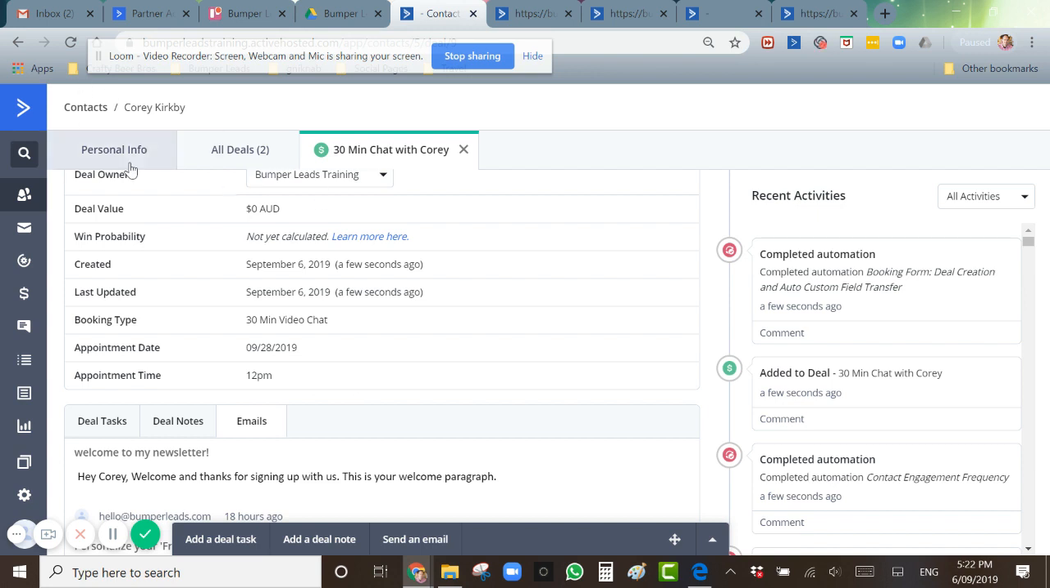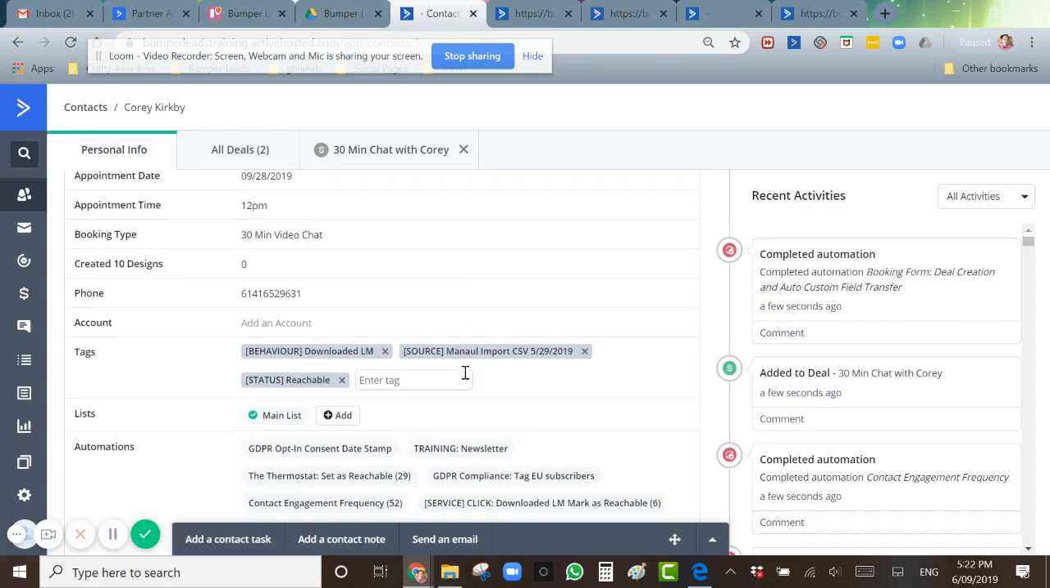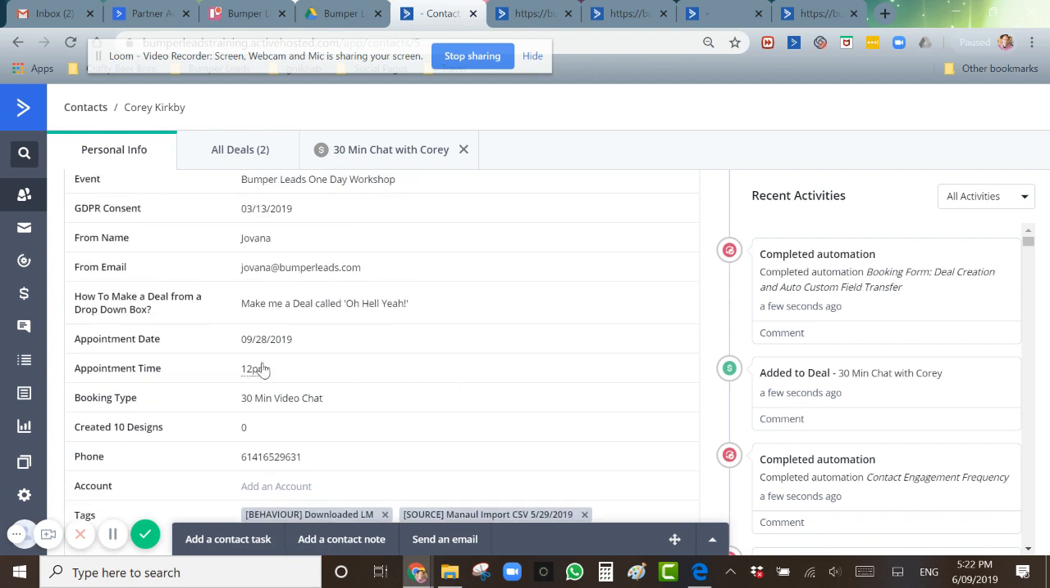Now, the reason why it's fantastic to copy from the personal info custom fields onto a deal custom field is because let's say a contact actually comes through and does multiple bookings, such as I have done just now. It's very hard to keep history of those bookings against the personal tab, because when I go across to that personal tab now, you'll see that the old fields that I had there for the earlier 10-minute booking have actually been overwritten.